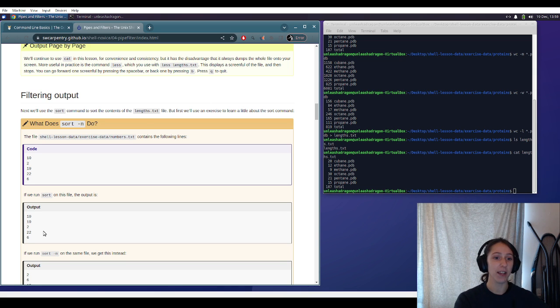Okay, the file shell lessons data, exercise data, numbers.txt contains the following lines. And we are going to sort at this point. I just started working through the algorithms textbook for later lessons, and so sort is very on my brain. I'm excited to do this. Let's go.